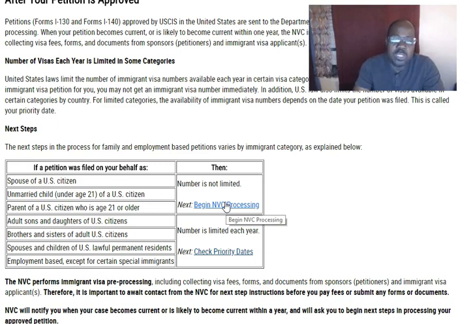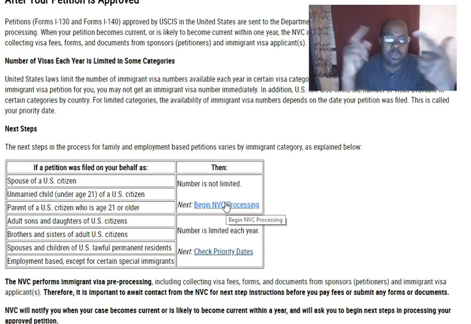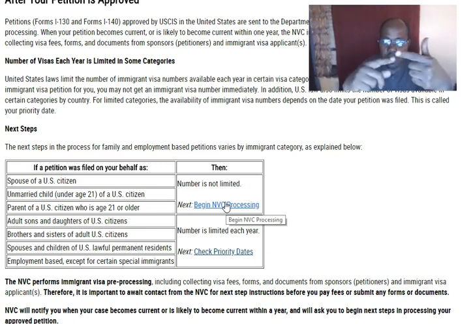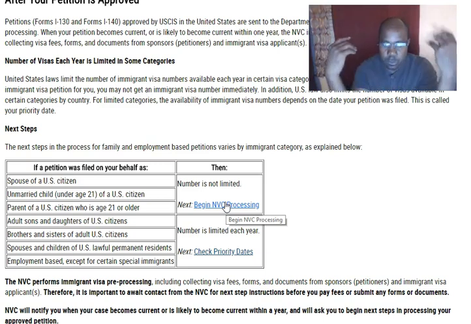That means the DS-260. This is the immigrant visa application where you put all the information of your family who is overseas: passport number, everything. I have a video on my website that shows you how to file the DS-260, the immigrant visa. Once you pay the affidavit of support fee and the visa fee, it's really important to pay them, and then you file the visa. And then you're not done yet.